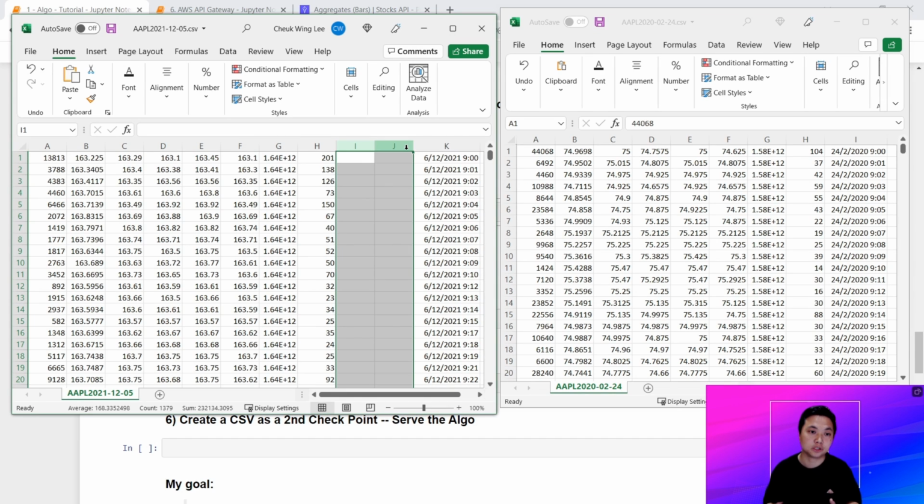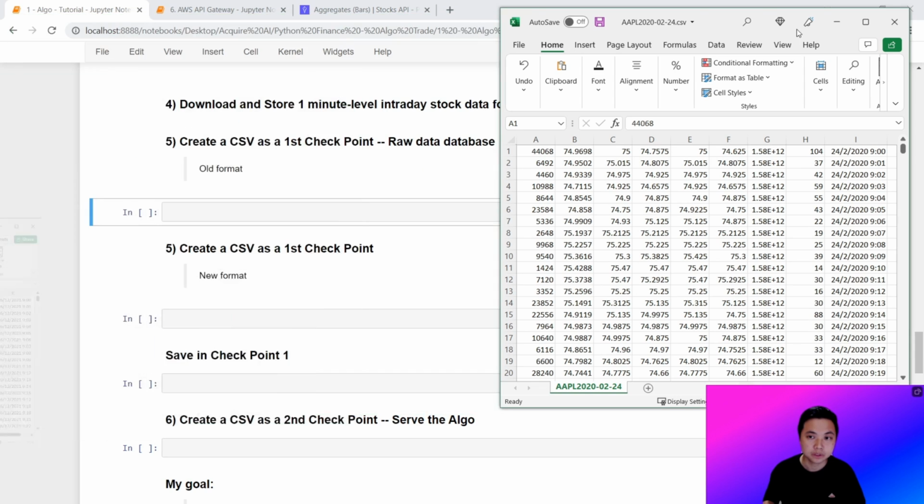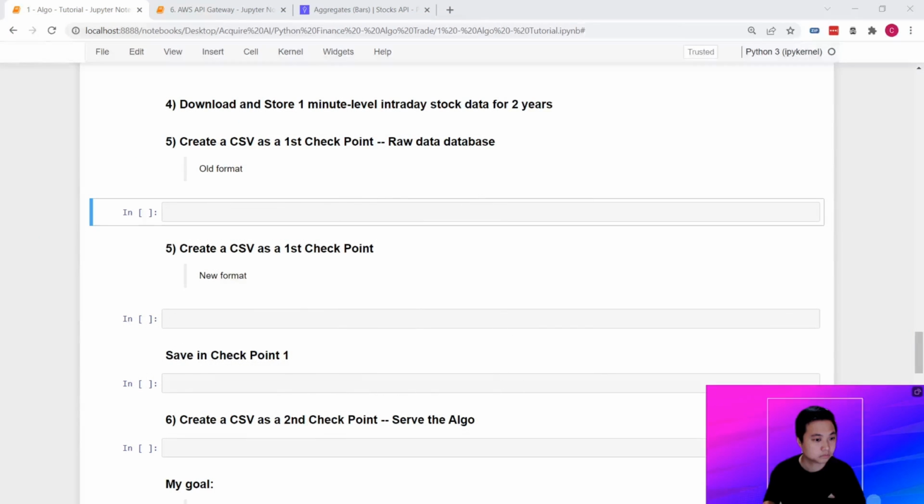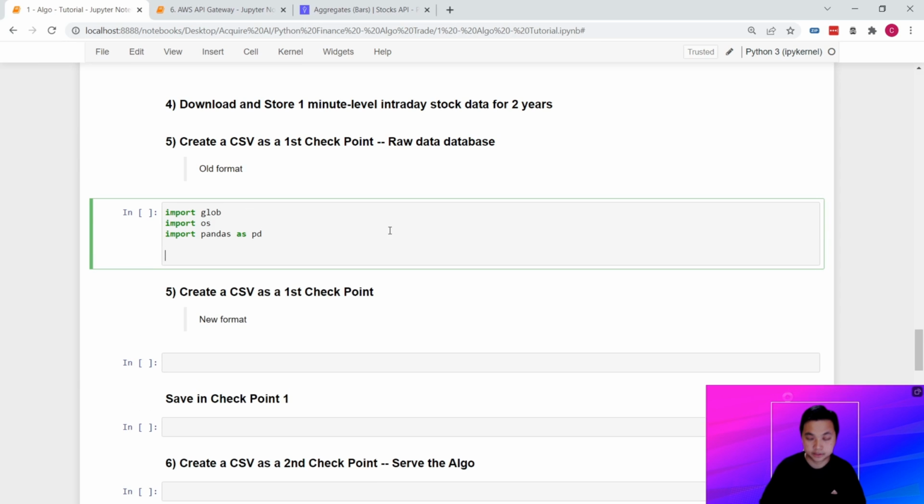In order for me to append these CSV files, there are a few libraries that I need to use. That includes glob, which helps me grab the CSV files inside a folder. And os just allows me to provide the correct path. And then pandas, of course, to allow me to load these CSV files in a pandas framework.